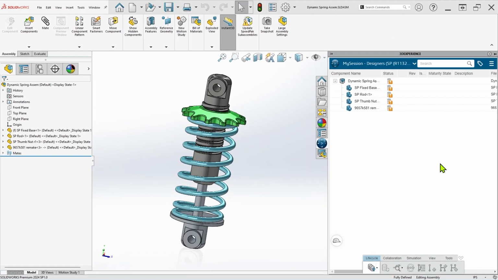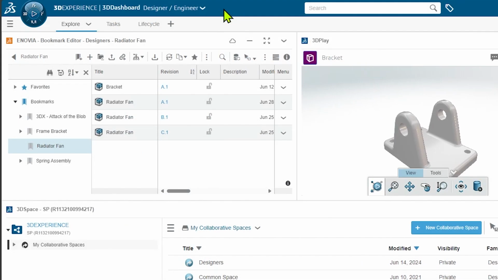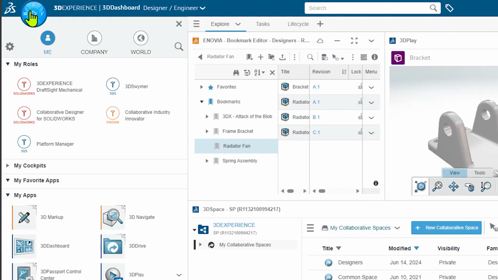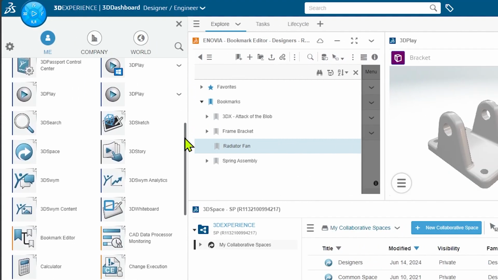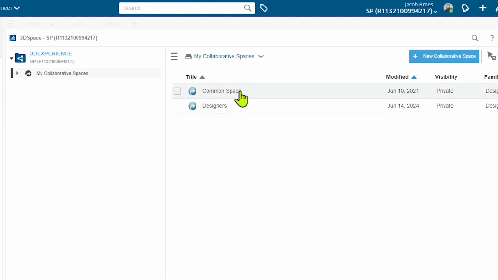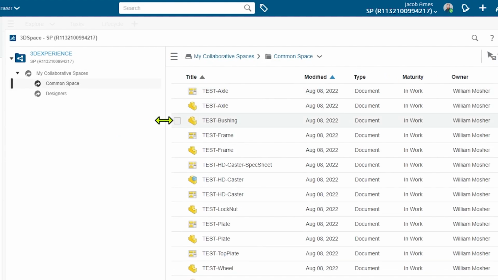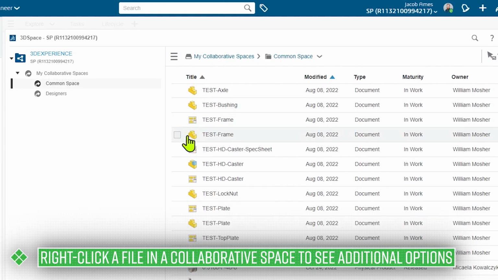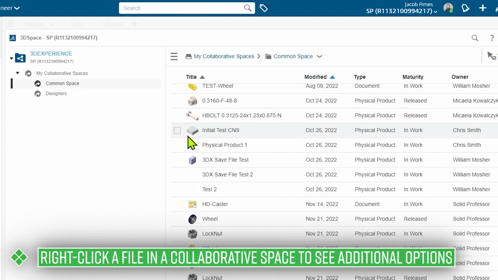When using browser-based tools, the collaborative space can be controlled from within the 3D Space app. Click the blue compass, scroll down to 3D Space under My Apps, and click to open it. This will show any collaborative spaces you're currently a member of, and double-clicking a space will reveal all of the files within, at which point you can begin working with them, based on your permissions within that collaborative space, of course.